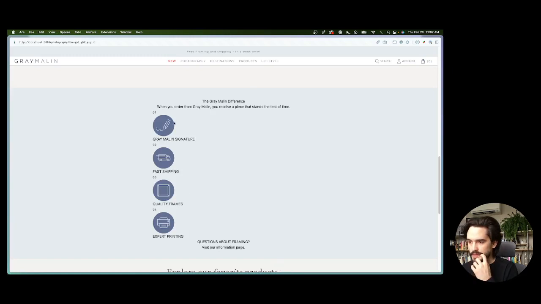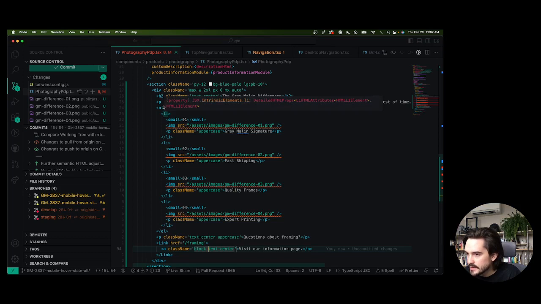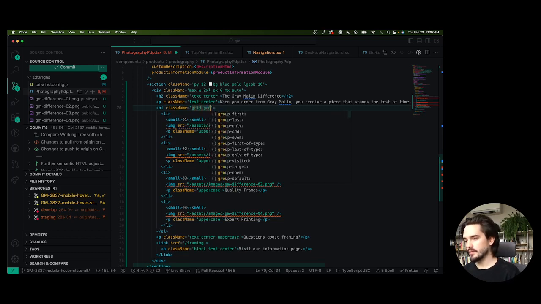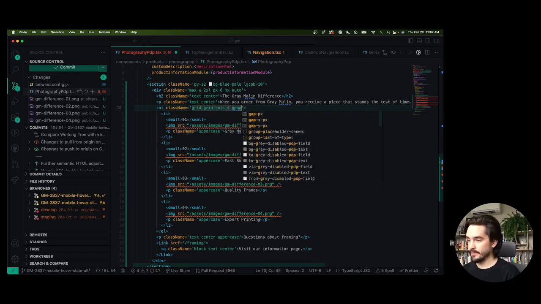I'll do the font styling, but this is the really interesting part. We don't have any list items, so that's great. We have uppercase already. It looks like each of these items needs to be flexed into Flexbox, and so does the OL. So let's do this. className, I think I might do grid, actually. Grid and then grid-cols-4 with a gap.